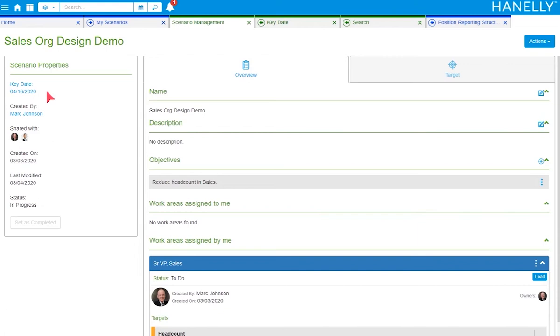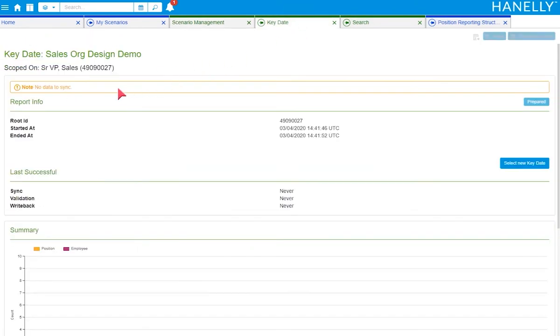And if the application detected any changes in your source data that have caused conflicts, you would have to manually resolve the changes. But as you can see here on the key date page, no data needed to be synced for this example.